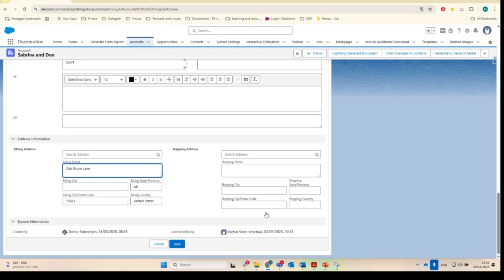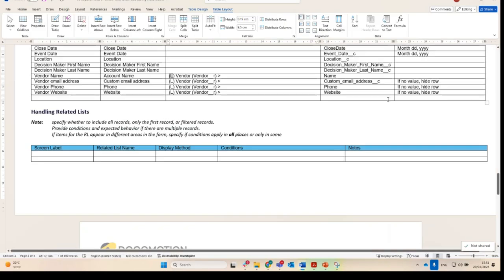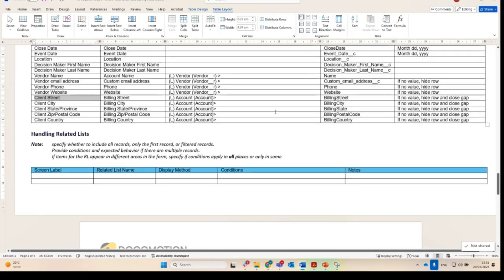Let's add them to the table and specify the path through the account lookup. L in bracket stands for lookup, and the path is through the account. If one of these fields is missing, we want to skip it and close the gap, so this is added in a comment.